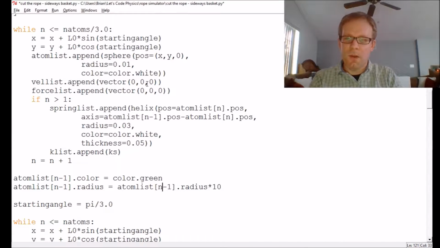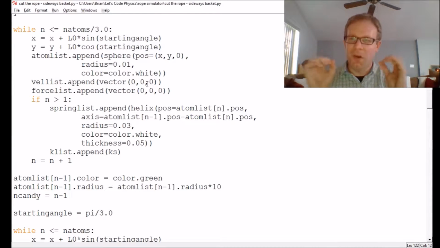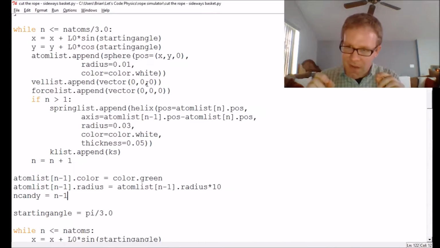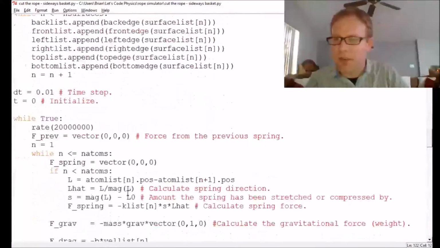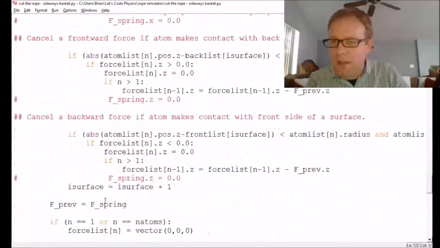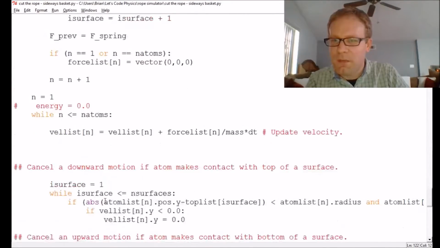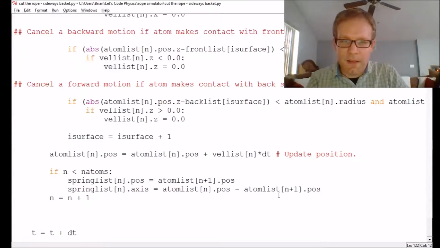Okay. And we're going to call iCandy equal to n minus 1, so we only have to check that once. So we're checking the candy. We have saved the label of the atom that is holding the candy. And let's see here, where do we update the positions? We update the positions right here. Okay, cool.